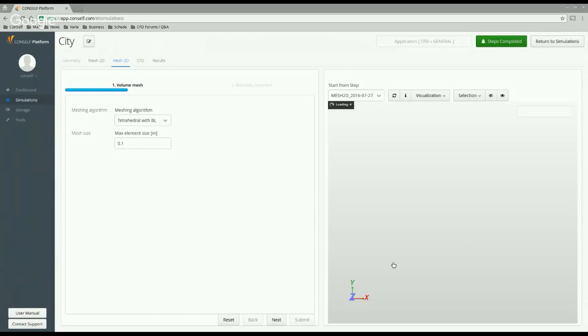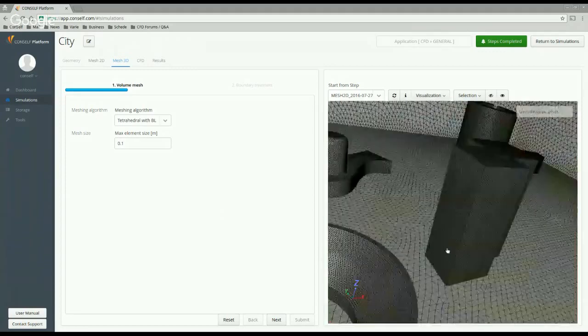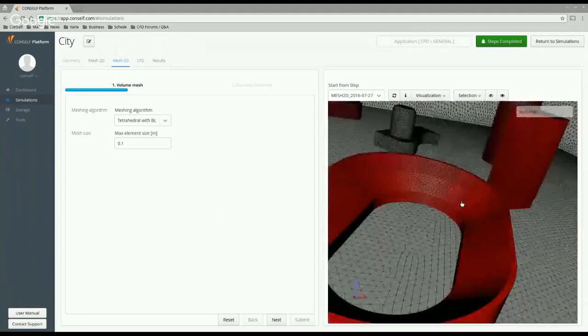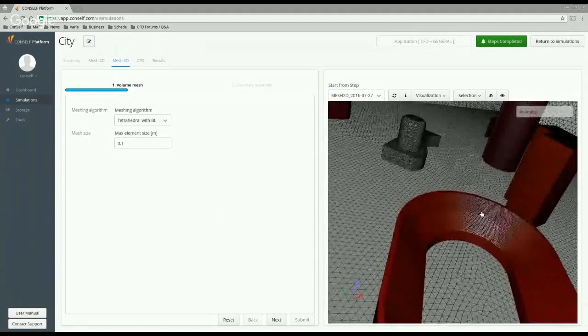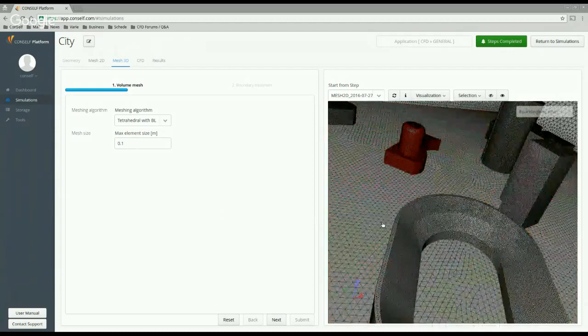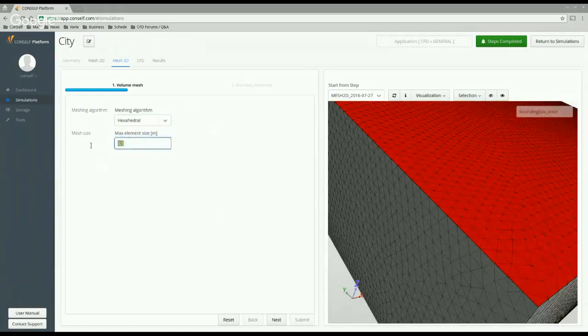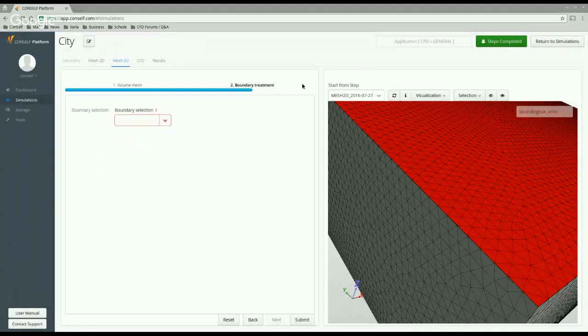And so here, as you can see, our bounding box is divided in many triangles and with different refinement depending on what we choose in our mesh 2D section. So that's our surface mesh. And now we have to fill the volume of our domain with volume mesh. You can choose between 2 different algorithms, and we are going to use the hexaedral one. We prescribed 8 meters for the boundaries on sides, so we can choose a maximum element size in our domain of 16 meters. Then we can click next, and here we have the boundary treatment.